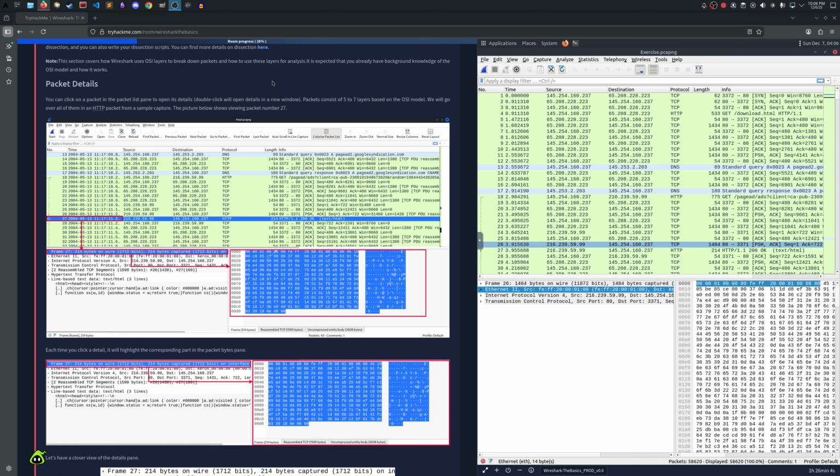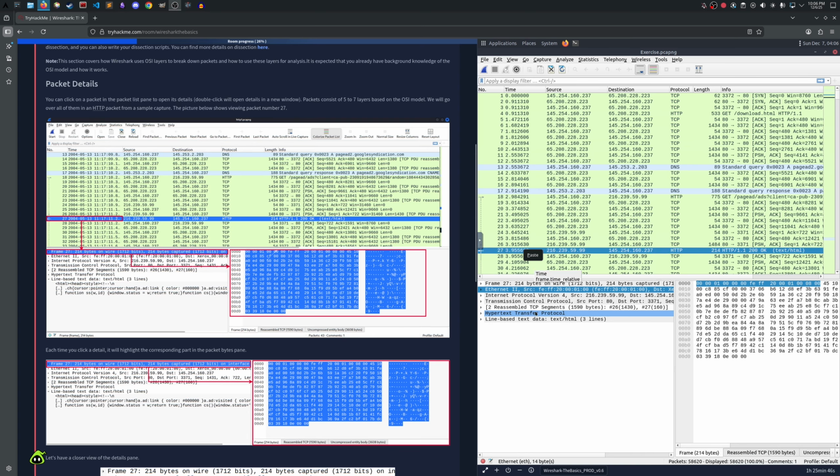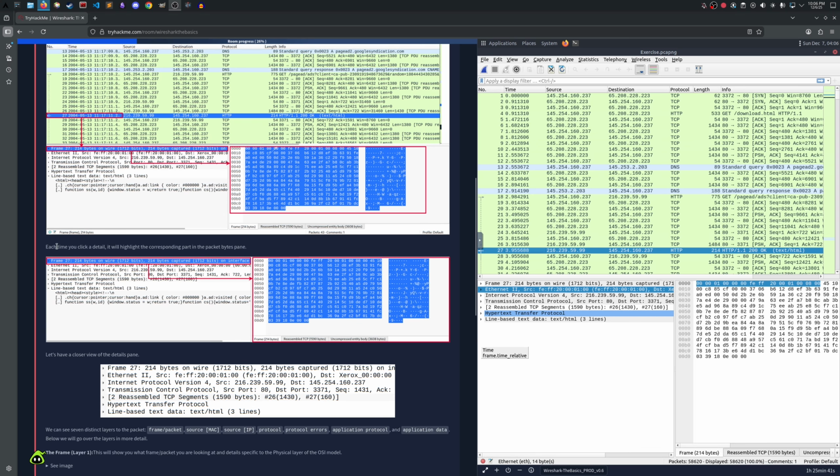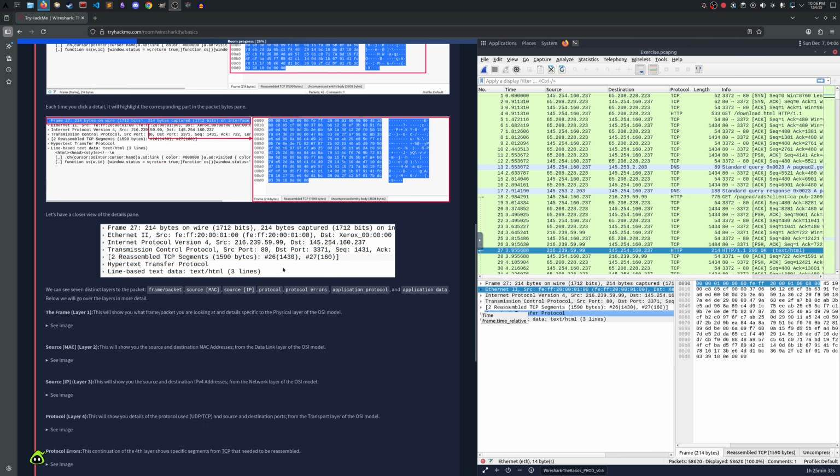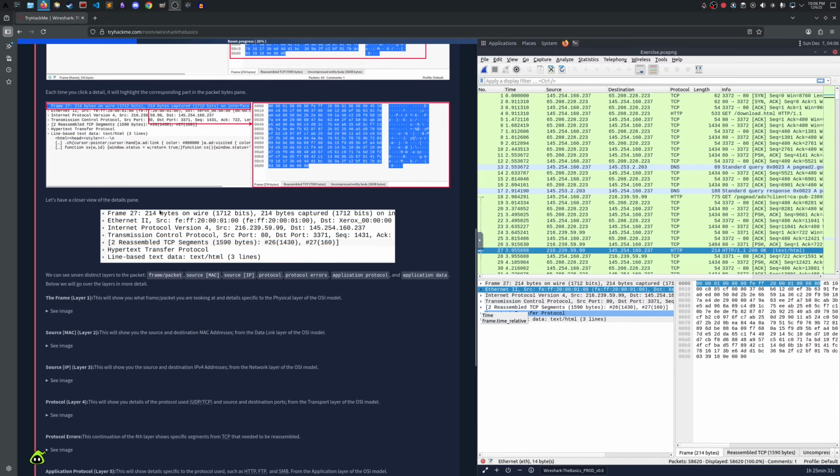Packet details. You can click on a packet in the packet list pane to open its details. Double click will open details in a new window. Packets consist of 5 to 7 layers based on the OSI model. We will go over all of them in an HTTP packet from a sample capture. Picture below shows viewing packet number 27. Each time you click on a detail, it will be highlighted in the corresponding part of the packet bytes pane.